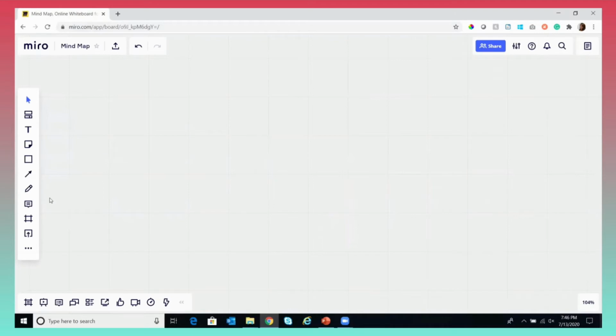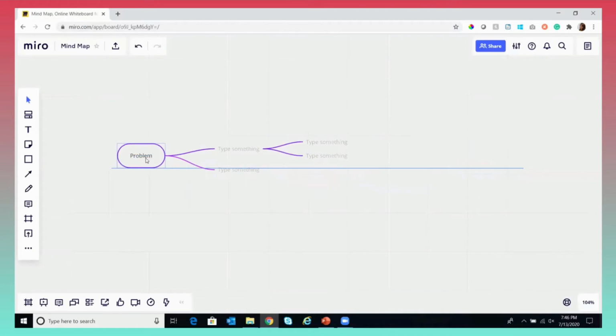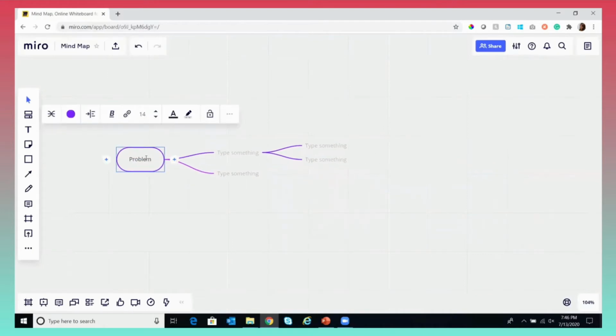Okay, so how do we begin? So we begin. All right, so let's delete all of the unnecessary branches. So this is our problem, right? So the problem, or the topic, is self-care.